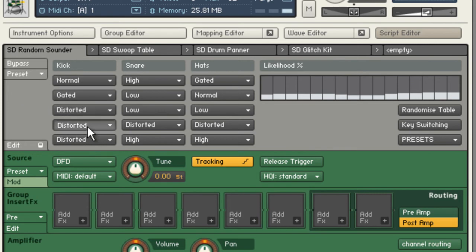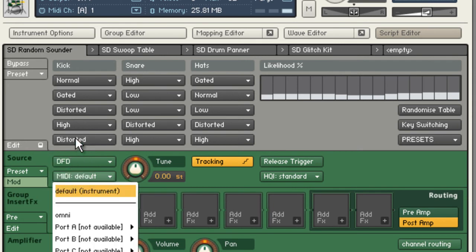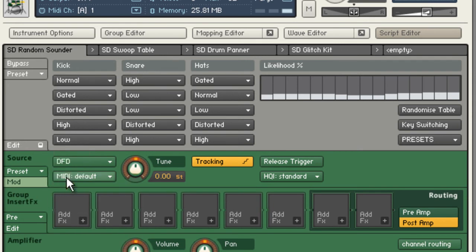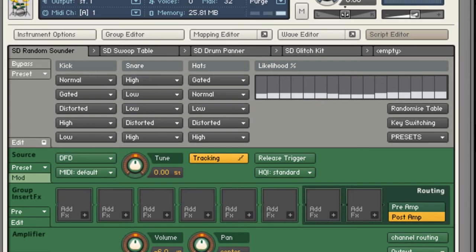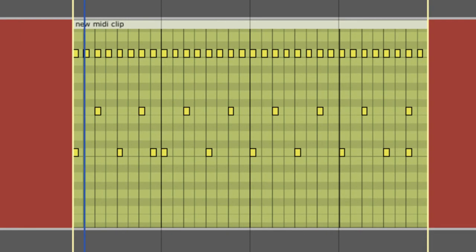So normal, gated, distorted. That would leave me with high and low. Let's take another look in here. They're all pretty much normal, and the likelihood is set low. So let's set the likelihood really high, and then you can hear what it's doing. So it's definitely going to happen just about every time. And this is what your drum sounds like.